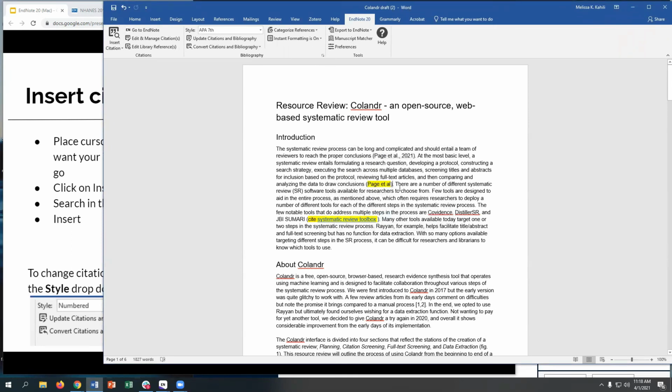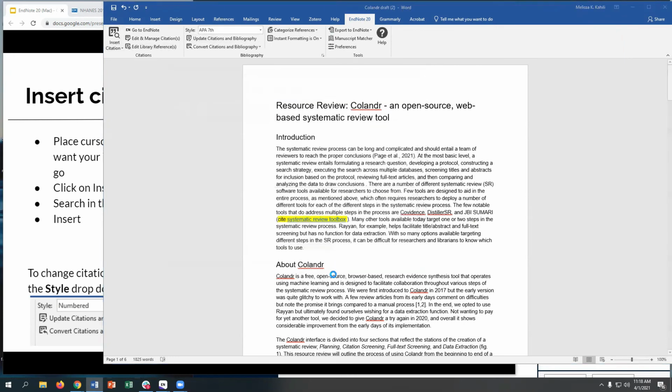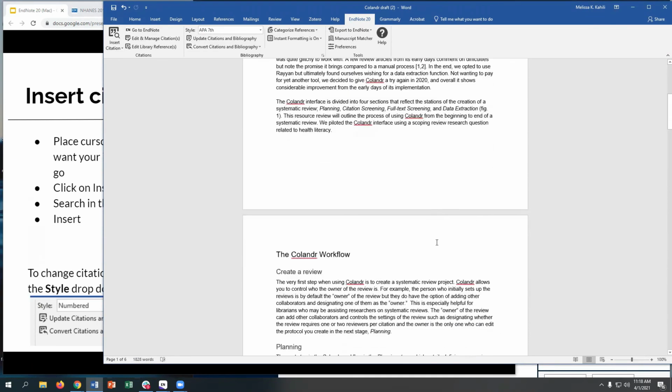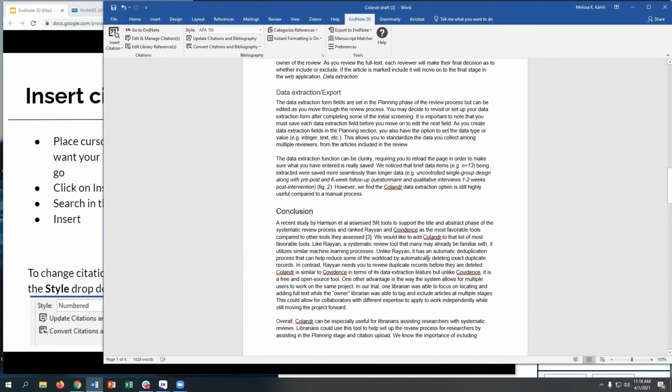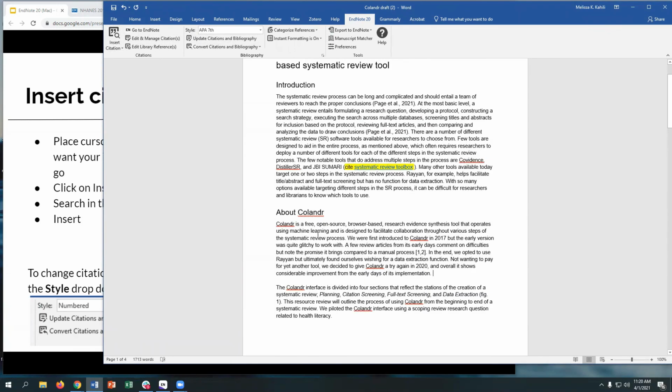So I could go through. I know I want to put that same citation here. So I'm going to insert, and I'm going to hit insert again. So I would go through my document, I'd add my citations, and at the end of my document, I have a place for references. I can continue to add citations.